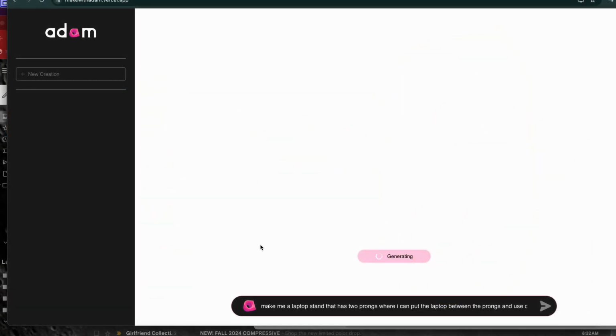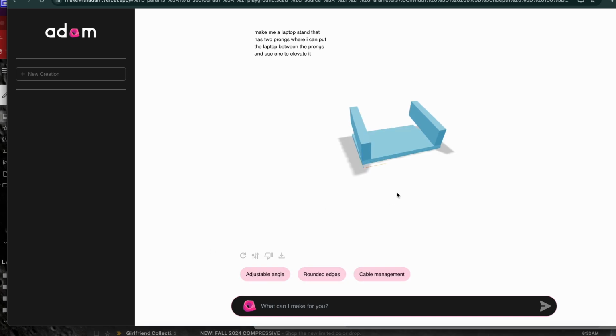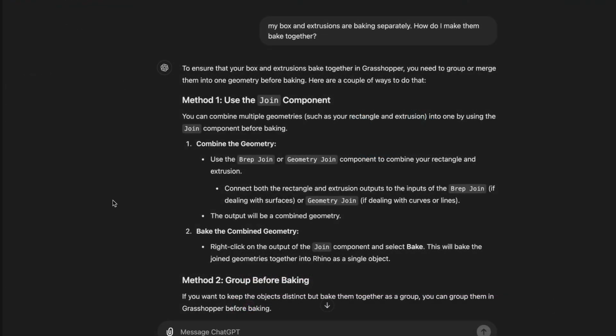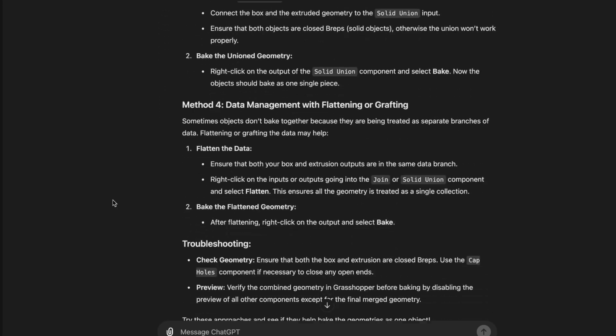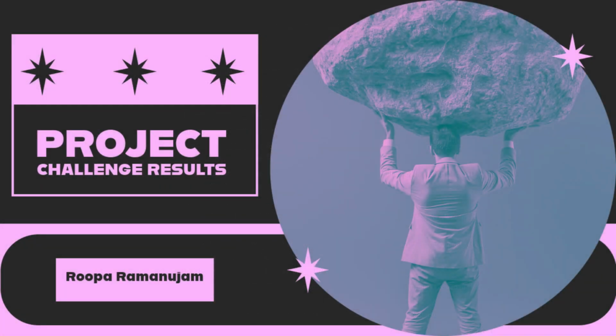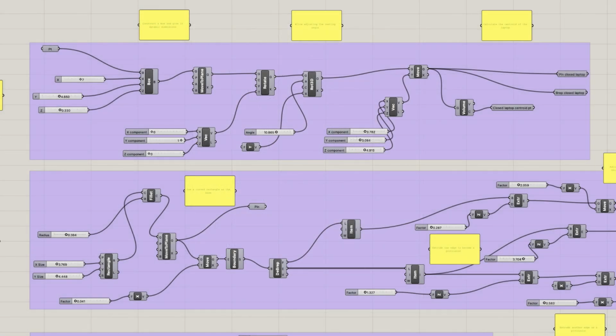In terms of process, I tried out the Atom AI text-to-CAD tool for quick visualization, since I'm not the best with sketching. I also found ChatGPT to be helpful in debugging whenever I got stuck in Grasshopper. After sketching out my initial thoughts, I moved to designing in Grasshopper and Rhino. The stand was modeled parametrically and could be adjusted to various dimensions and shapes.